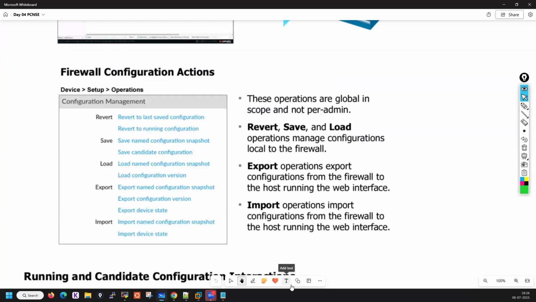If you go into the firewall, in the Device tab, then the Setup tab, then we have an Operations tab here. In this Operations tab, if you check, we have some firewall configuration action options. What are those options? You can see those are the options.